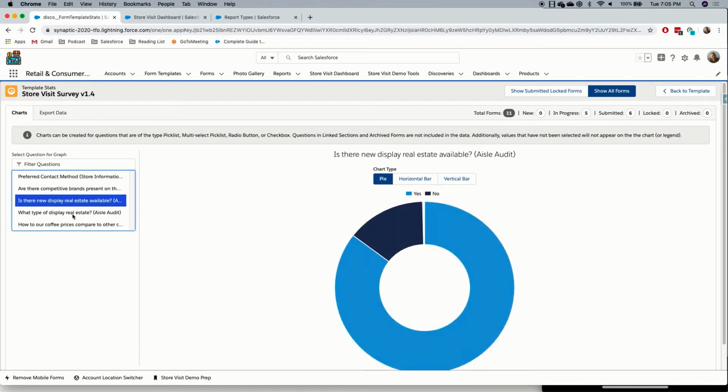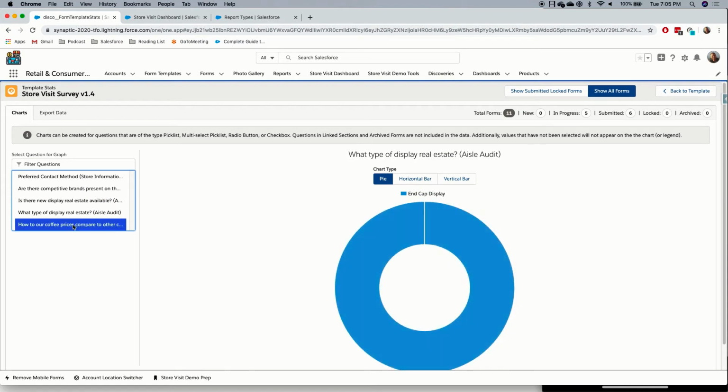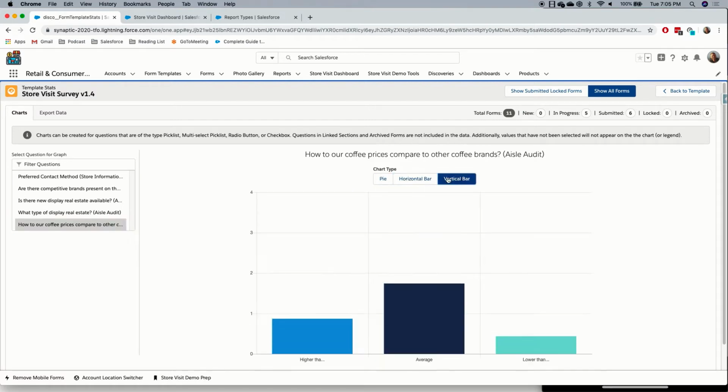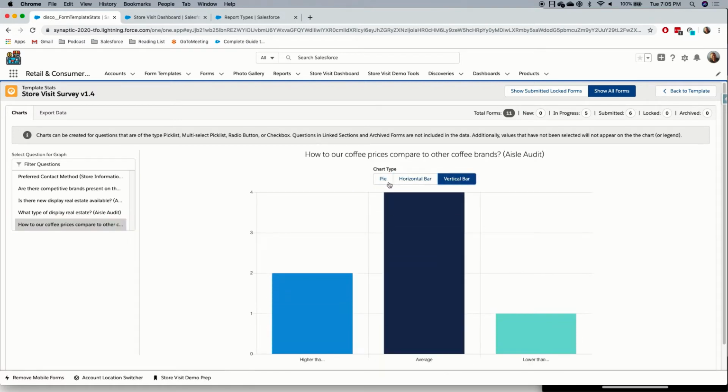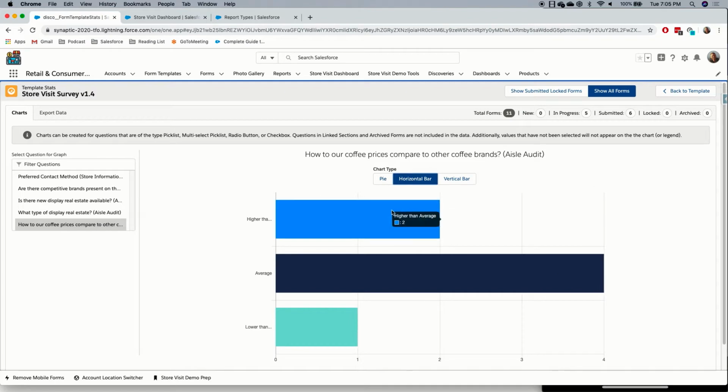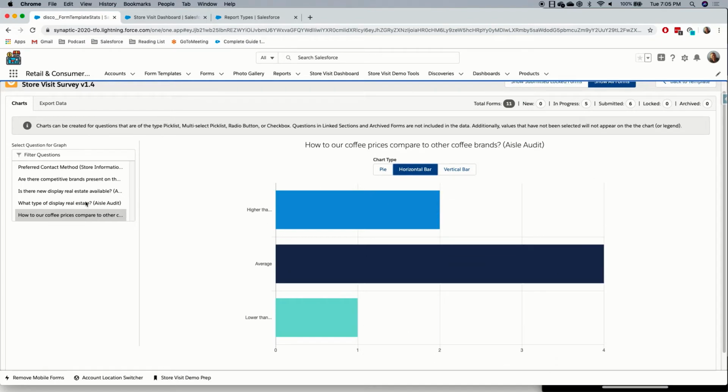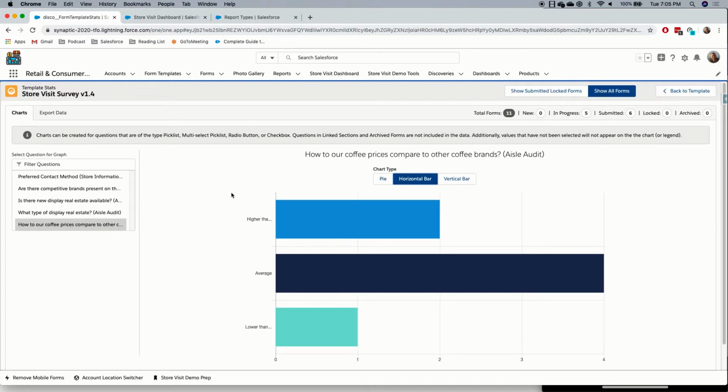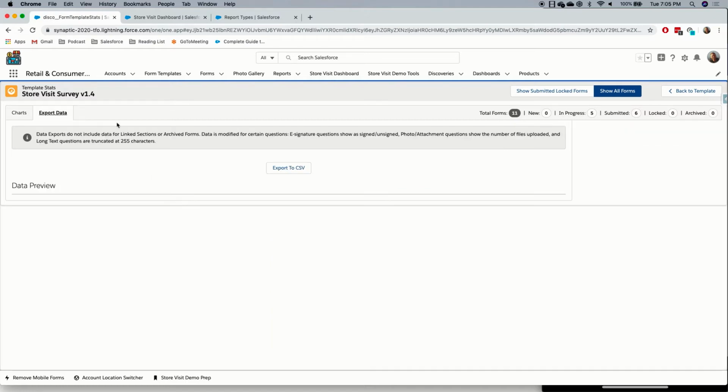And when I go in here, we're immediately presented with a selector that allows us to pick from any of the different questions that we had inside of that particular store survey. We can adjust what kinds of charts are presented, but basically what we're doing here is showing you the distribution of different responses to each of the questions in that survey. So it's easy to understand immediately what those responses were, but if it's of interest, we can export this data to a CSV format.